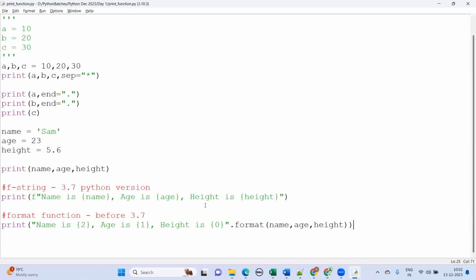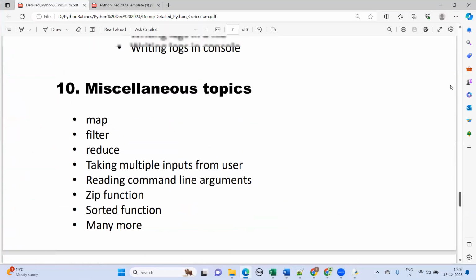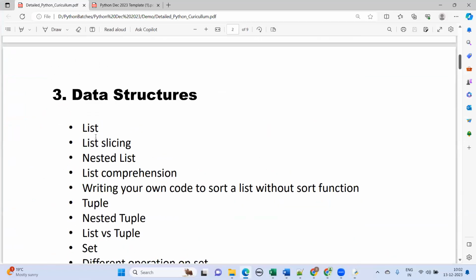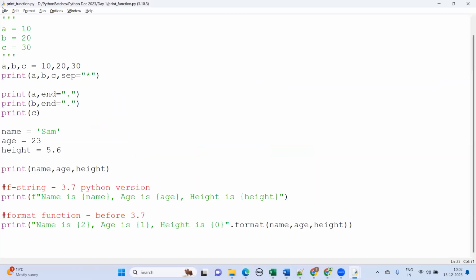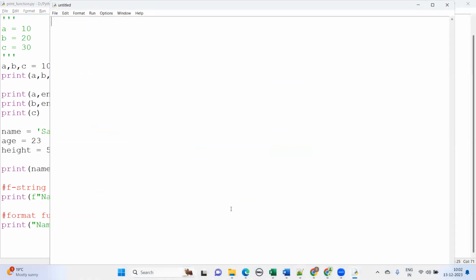Okay. And this will take us to, let's go to the beginning of the first module. Print, input, comments, special characters, variable data types, identifiers, type conversion. Okay, operators in Python. Okay, guys, so maybe it's a Wednesday and I have got some requests to make this session short because I think many people need to travel to office. So maybe in 5 to 10 minutes, we'll wrap up.